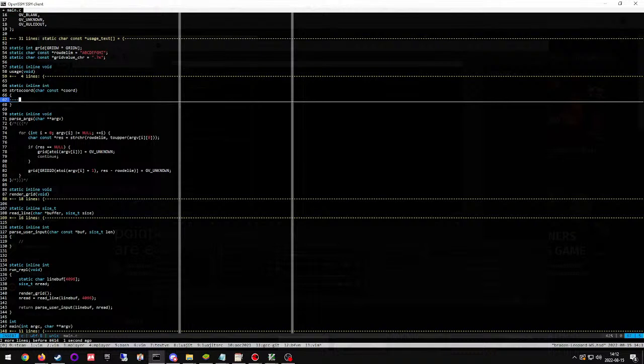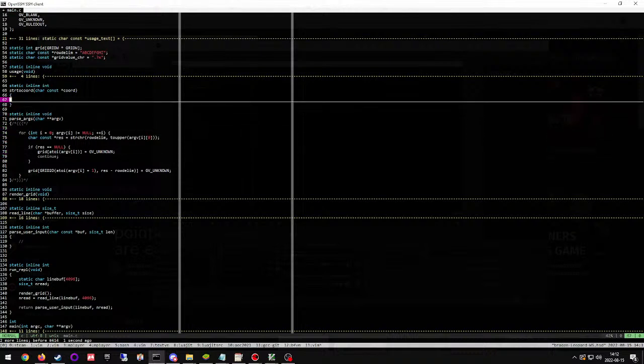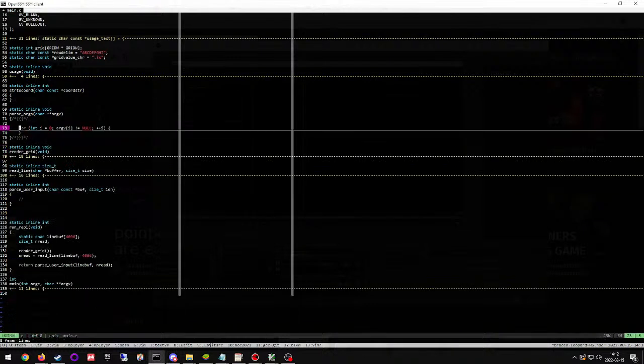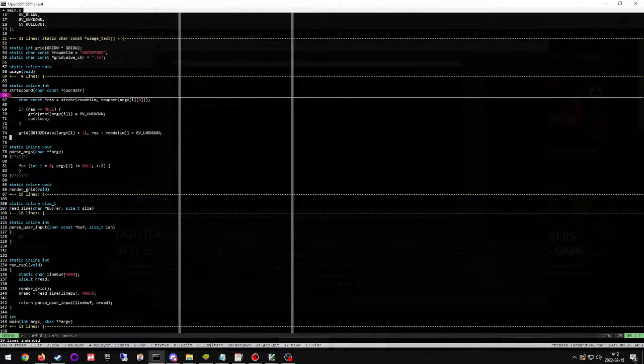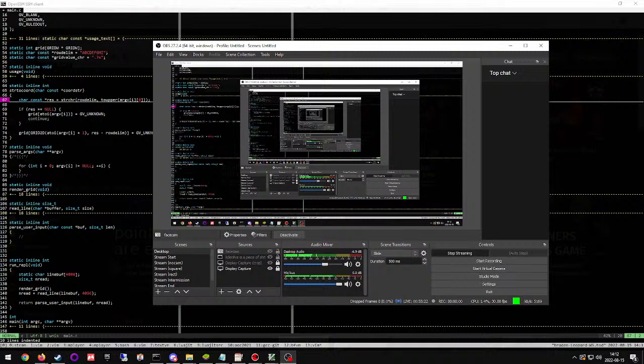So string_to_coord will basically do the same thing that parsers was doing in the loop, which is taking your coord string. char const res equals char... I'd probably just copy most of this. Let me check chat real fast.